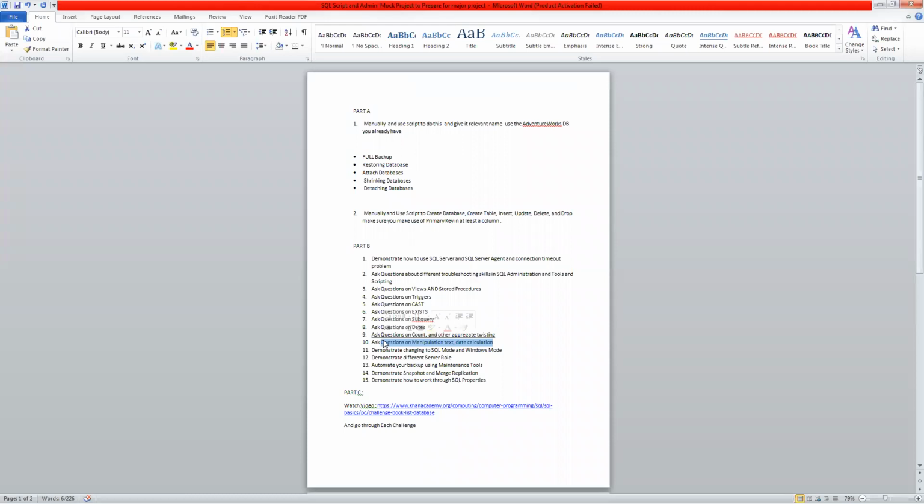And then we're going to do changing SQL mode and Windows mode. How to work, I demonstrated this. I'm going to give different scenarios on how to set this for different server roles. Remember, when you have to be public and when you have to be DB owner, system admin, and so forth. We're going to do that together.